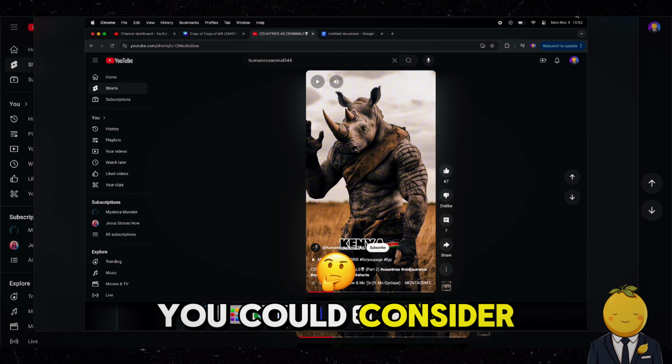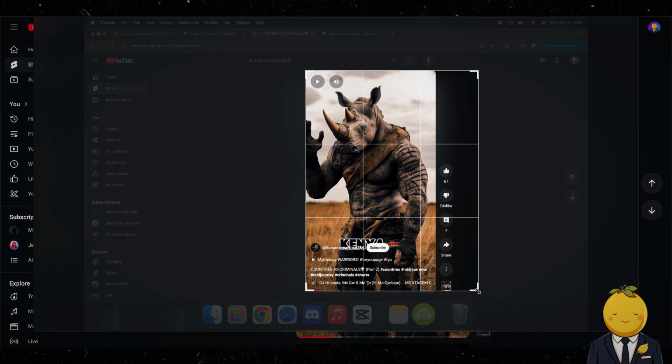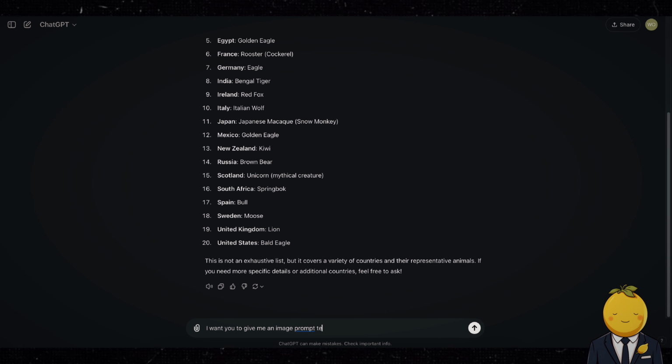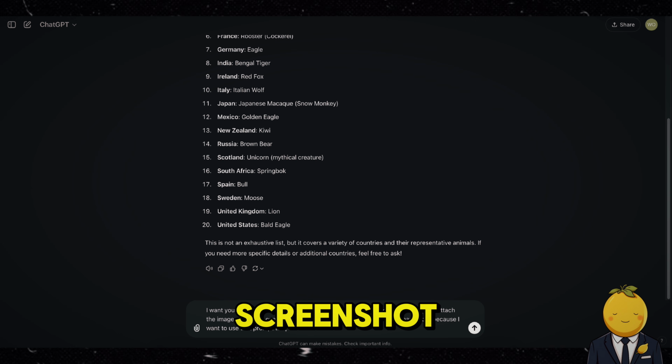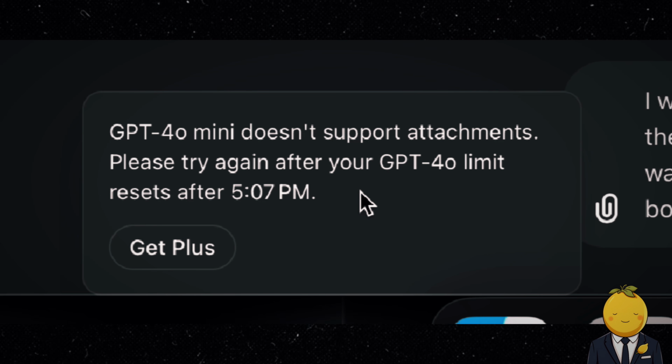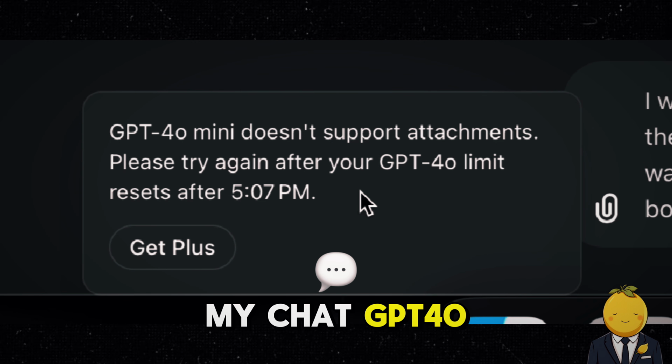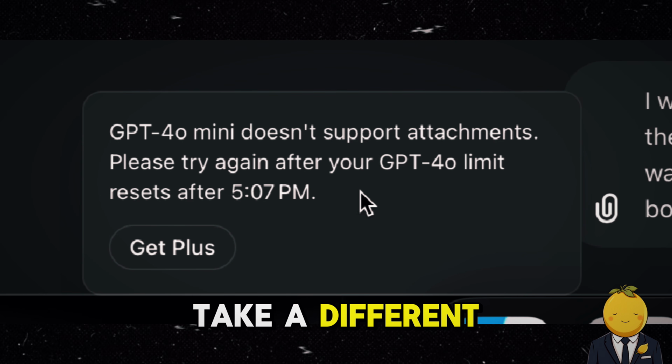Now next you could consider taking a screenshot of this short, crop it, and go to ChatGPT. Now ask ChatGPT to give you the exact prompt they used and upload the screenshot. That will help you greatly. But since I used all my ChatGPT 4o credits, I'm going to take a different route.